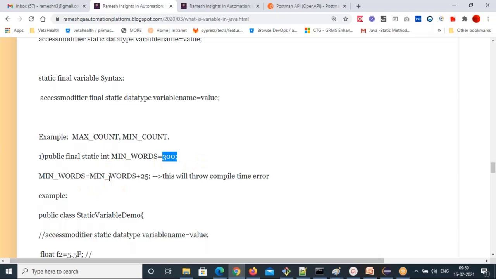I'm trying to change it in the next line. What is happening? This variable MINIMUM_WATTS I'm using: MINIMUM_WATTS equal to MINIMUM_WATTS plus 25. What is the MINIMUM_WATTS value? 300 plus 25, 325. I'm trying to change it, but this operation is not allowed. This line will throw a compile time error. Why? A final variable's value cannot be modified. Once you assign it, it's final, 300 only. In the next line you cannot change it. A normal variable value you can change, but final variable values cannot be changed.